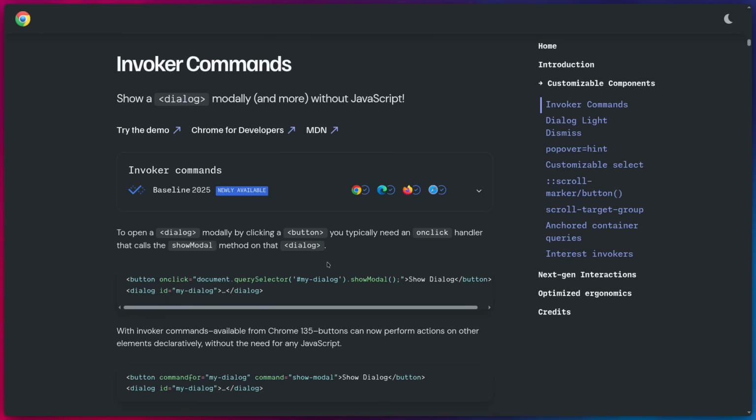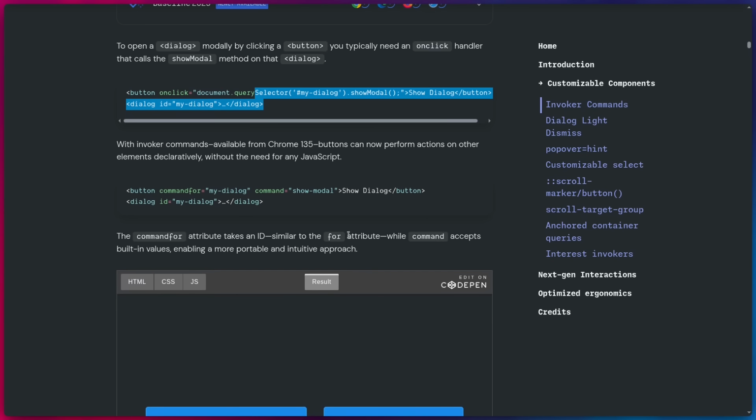So previously we had to use JavaScript for things like showing and closing modals. So as they say, to open a dialog modally by clicking a button, you typically need an on-click handler that calls the showModal method on that dialog. So you would query the element and then you would say showModal. But now instead of doing that, we can actually just use commands.